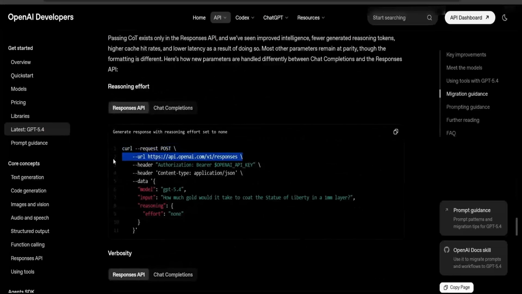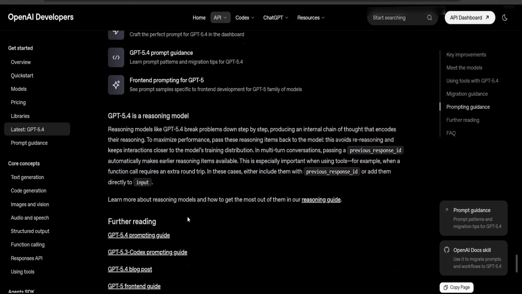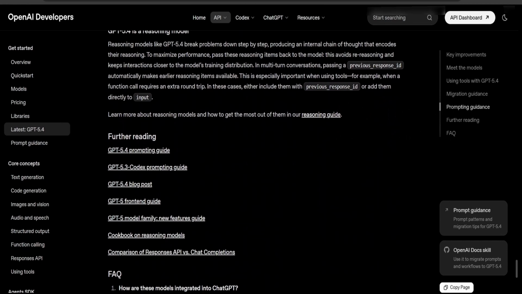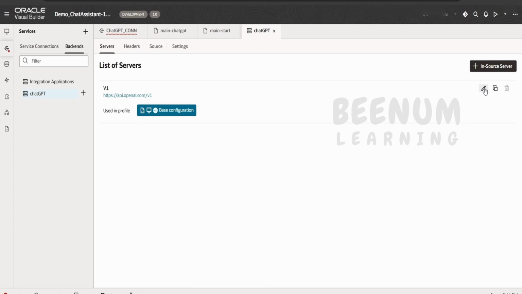That's over here, and the same I'm using in my Postman. Once you are able to call with the help of Postman, you will be able to consume the same in the Visual Builder application as well. So with this knowledge, I had created this backend. You can go to the backends over here, go to the GPT and click on edit.